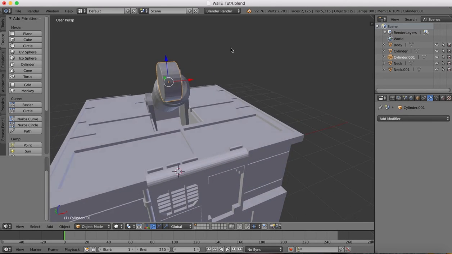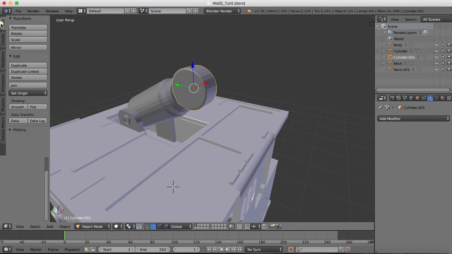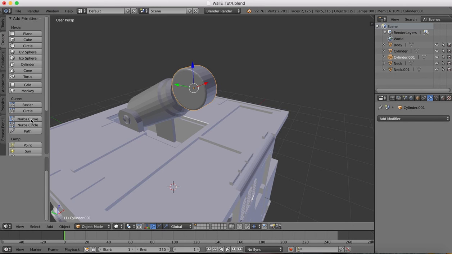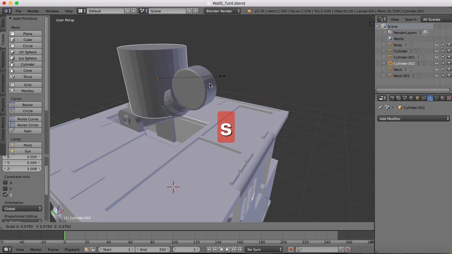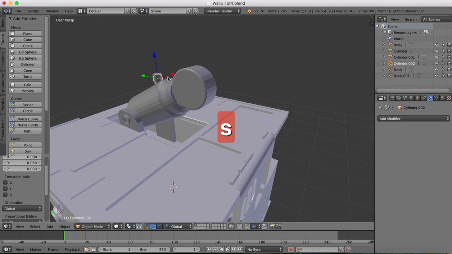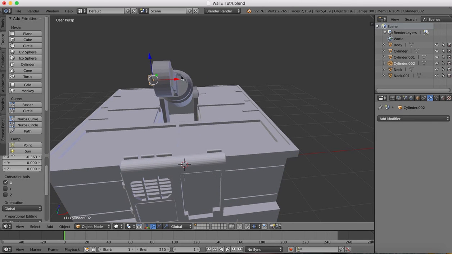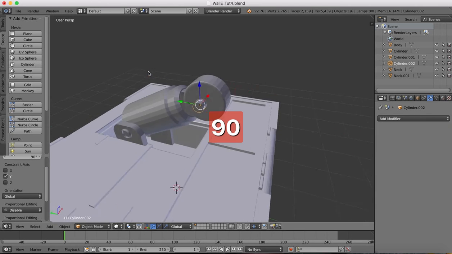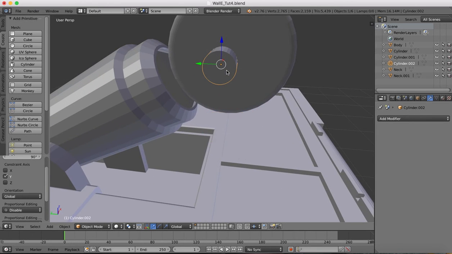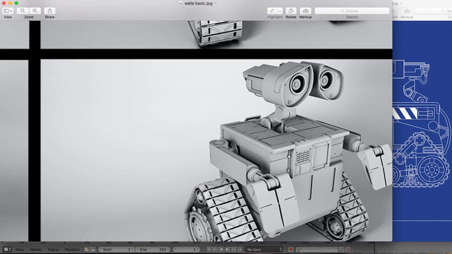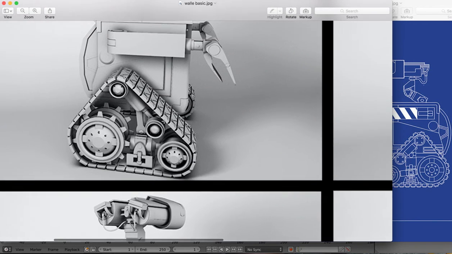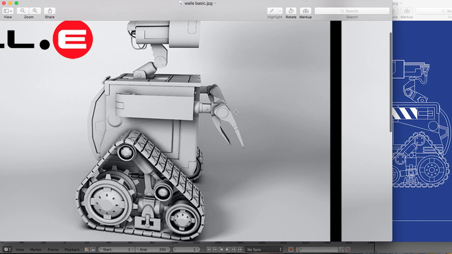Back into object mode, create a new cylinder. It's going to be really scaled down because these are going to make the rivets. Rotate 90 degrees on the y-axis. And there's 3 of these rivets if we look at our reference image. Here, 1, 2, 3.